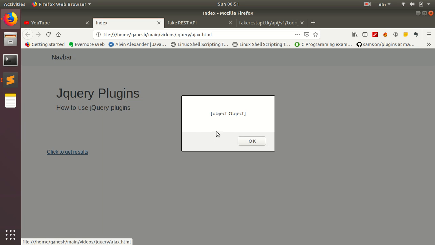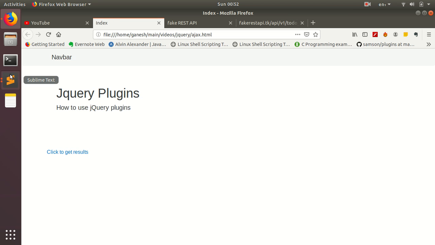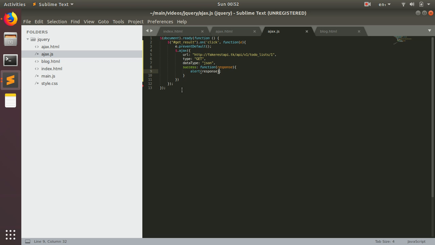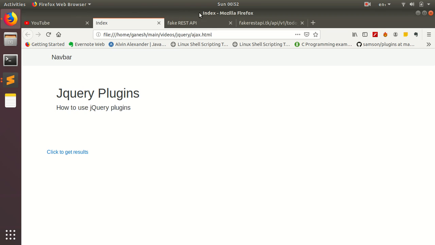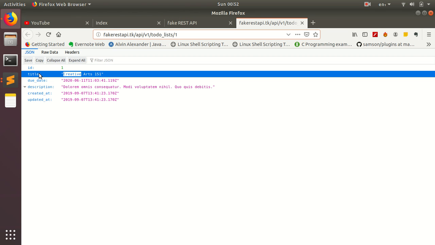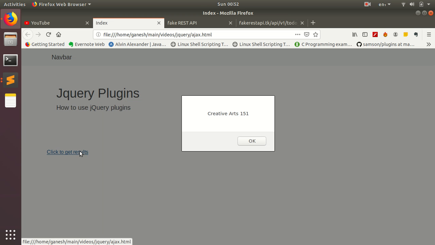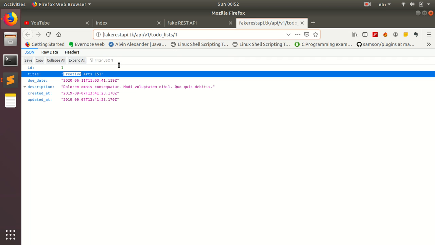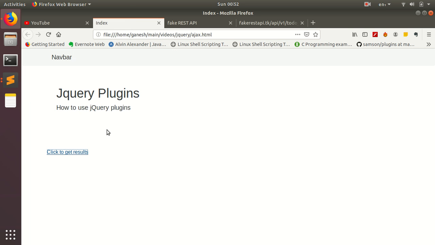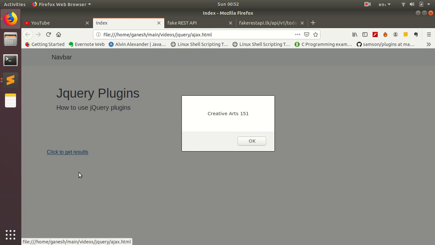So it's an object, so let's say alert with the title. I think the title was the field over here. If you see, the title was there. Now refresh it. We are getting the title, Creative Arts 151. This is the same, right? The Creative Arts 151. Now I want to display this alert result in the page.